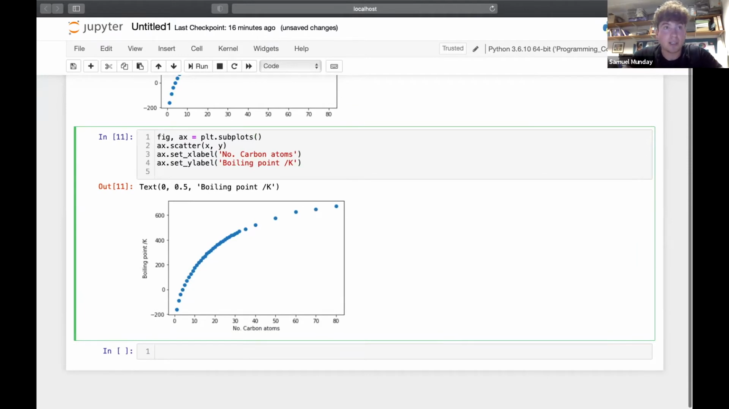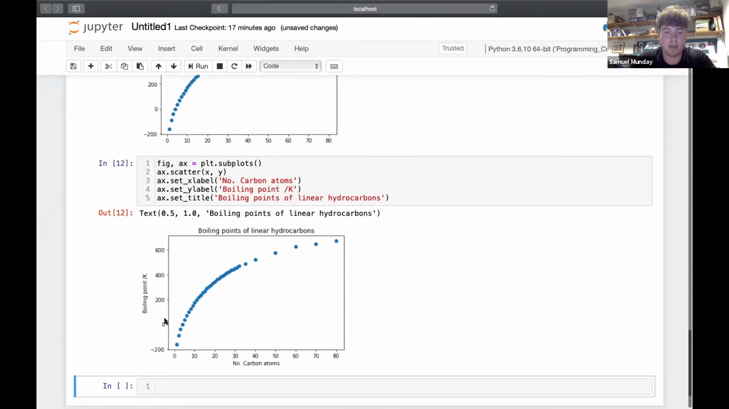So we can still do something a little bit more to this. We can add a title. And that's probably very useful if you need to print this out and show it to people in real life. And again, that's very easy. Following the same format, we're going to add a title to our axes. And this title will be boiling points of linear hydrocarbons. Here we go. Now we've added even more to our graph. We have a title and we have some axes.